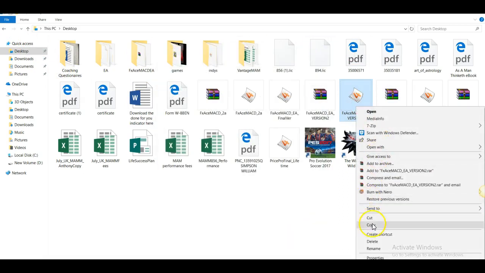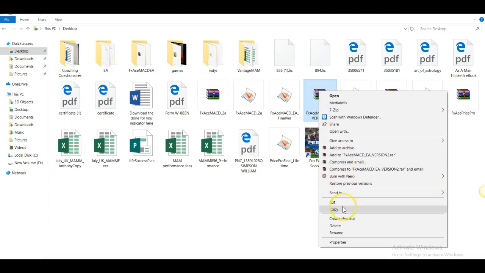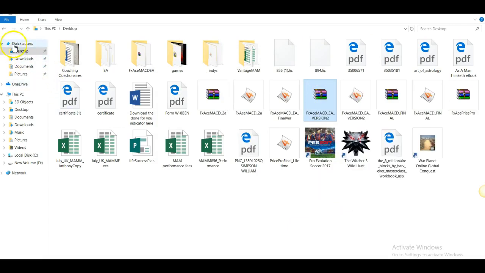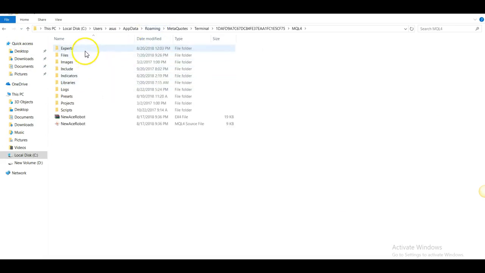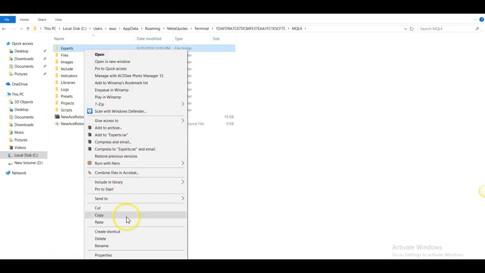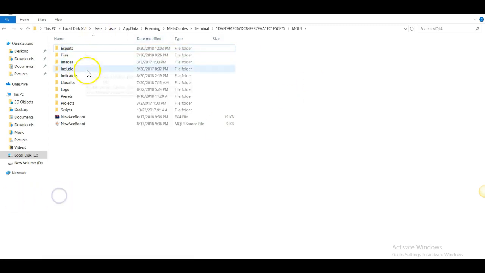Right click copy. Here will be one of these versions here, the EXE file. Hit copy, just select back, go to MQL4, go to experts, and just right click and hit paste. So just paste that in there. I'm obviously not going to do it because mine's inside. We'll just select paste in there.